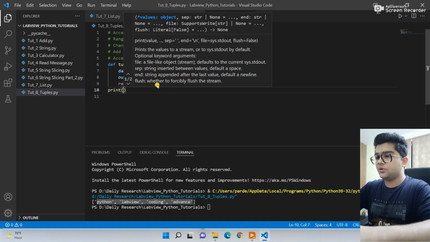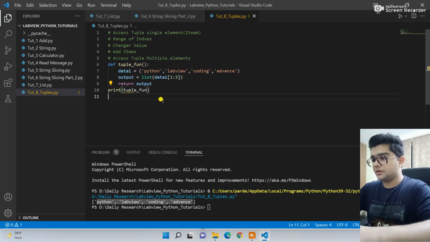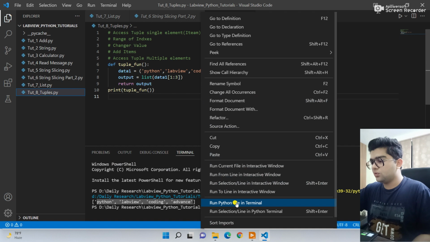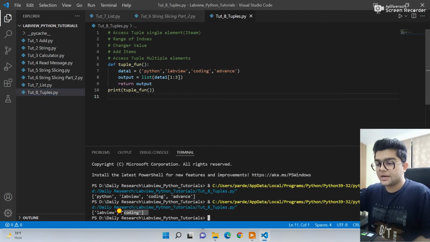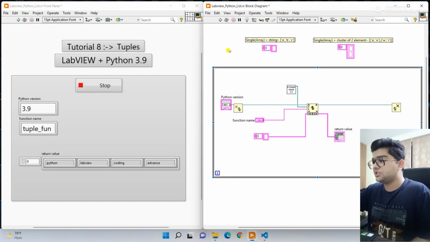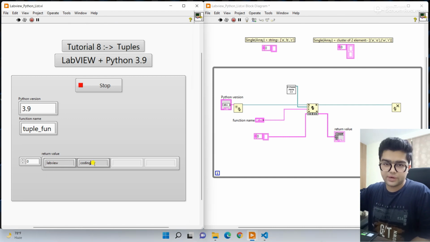Yes, and you need to define the function name, that is tuple func, this one, and right click to run, and see right now it gives the LabVIEW and coding, and how we can define the LabVIEW. Yes, guys, now I will comment this one. And come to the LabVIEW, you may not need to change anything, and you need to click like this, and you see the LabVIEW encoding. You can easily do the slicing also.